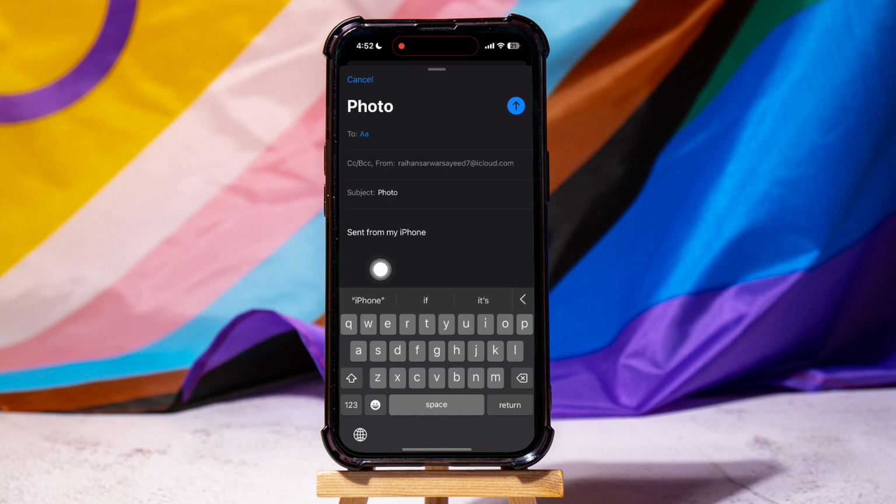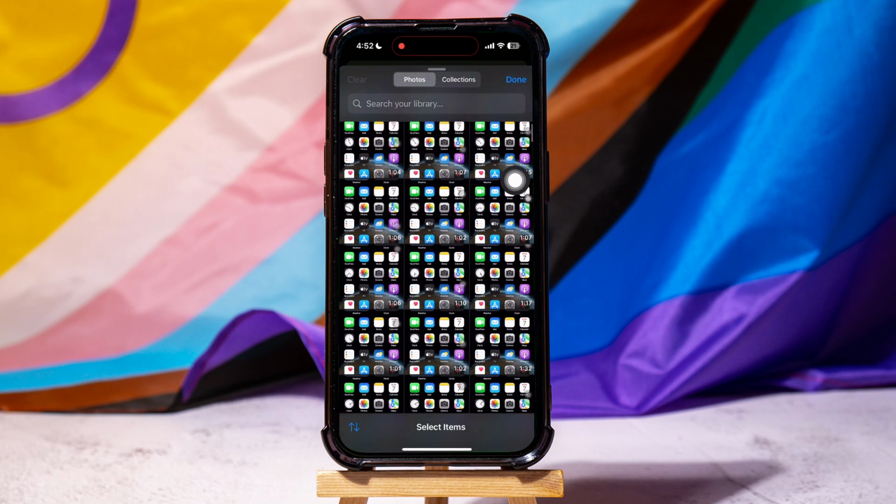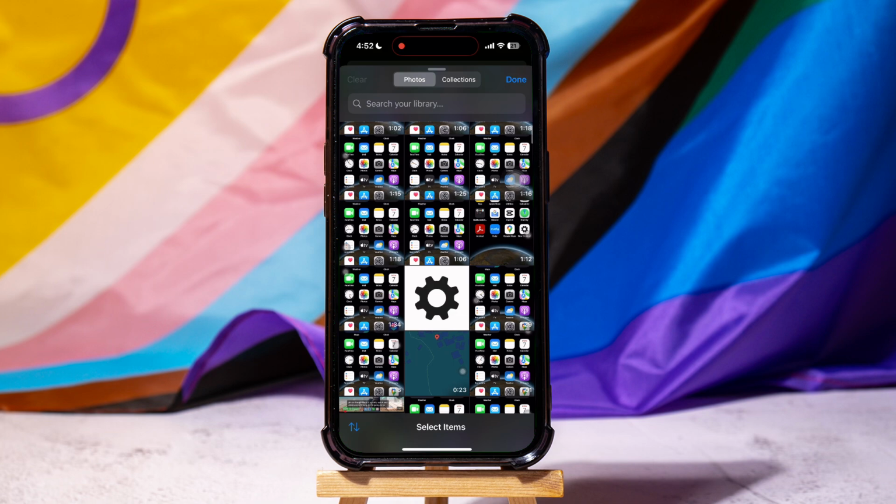Now, go to your keyboard and tap on the arrow on the right. Tap on the attachment icon as shown. Here, tap on Photo Library. You can choose photos from your camera roll over here to attach it to your email.